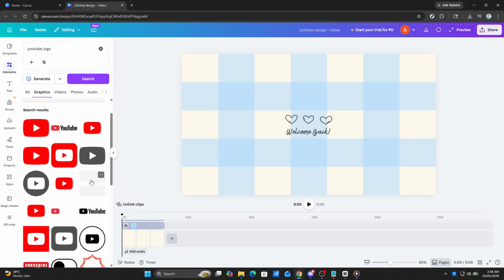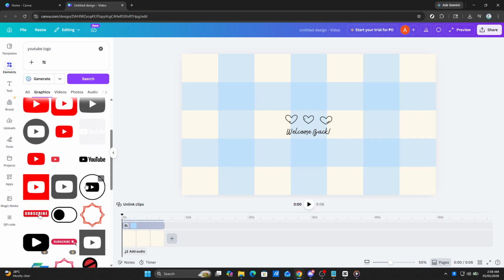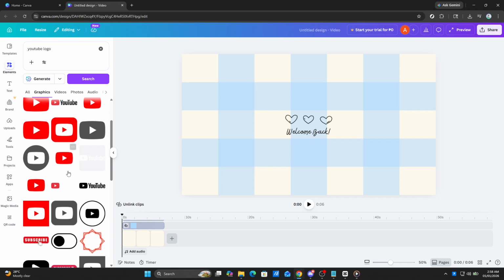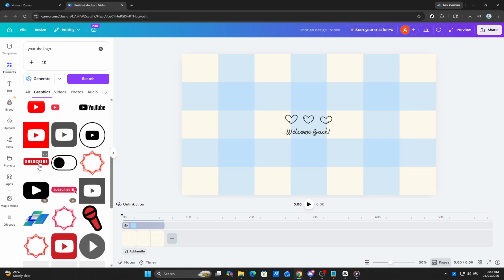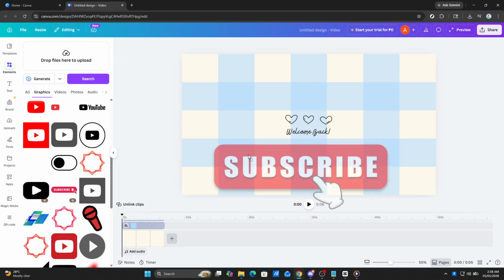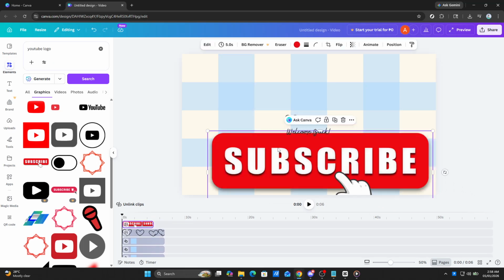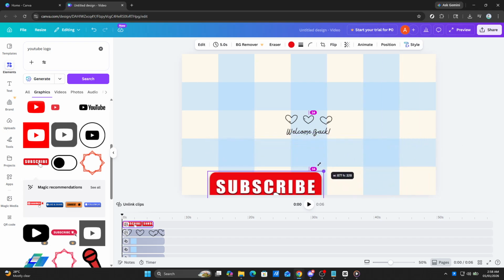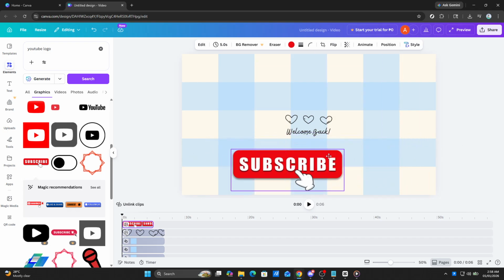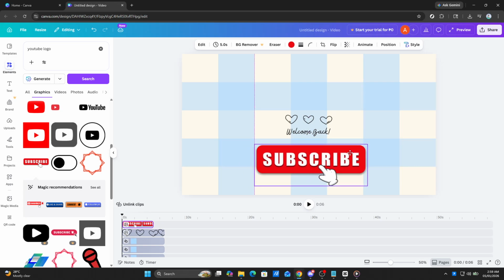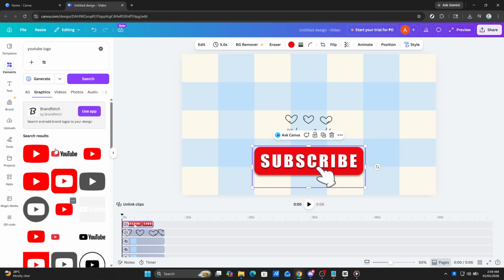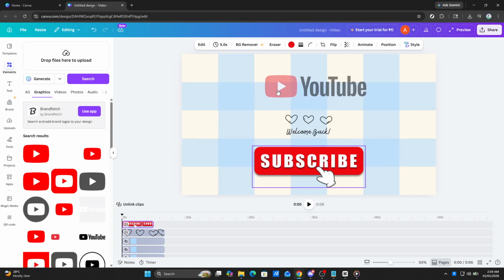After selecting a YouTube logo, the next step is to find a YouTube subscribe button. You can do this by typing YouTube subscribe into the same search bar. Canva will then display various subscription button options. Pick one that you think best matches your design vision. Most subscribe buttons will have a red background with white text, but don't hesitate to explore different styles if you're looking for something unique.